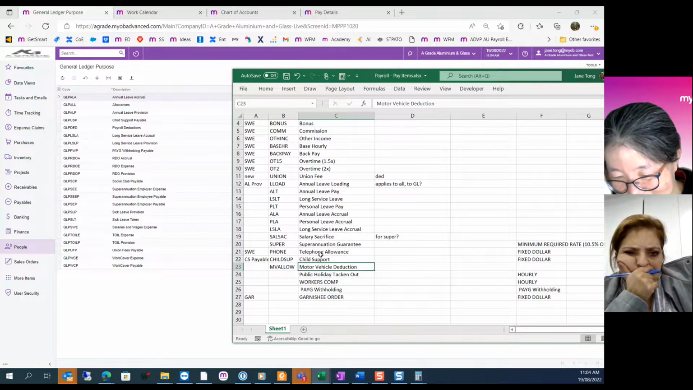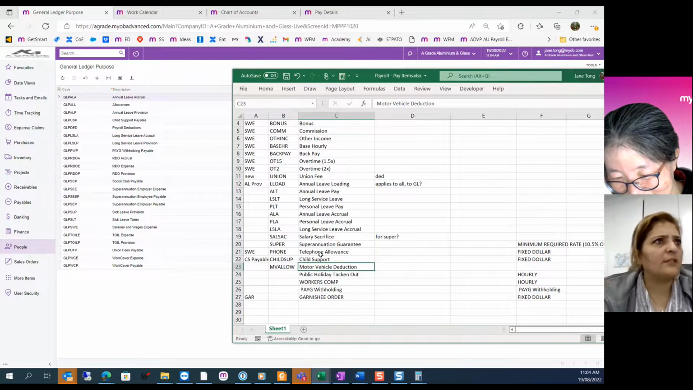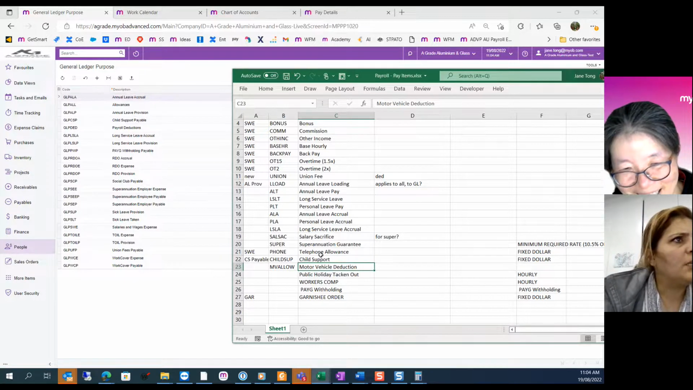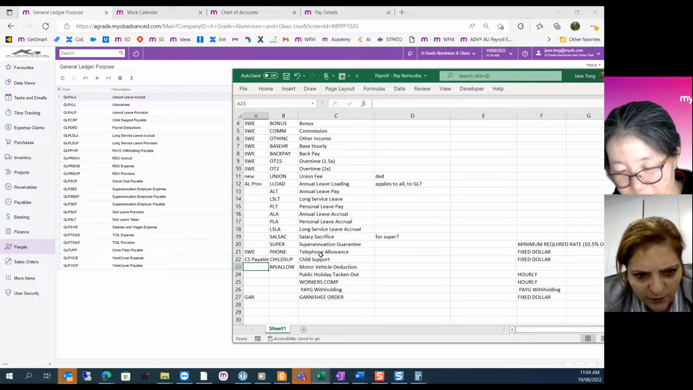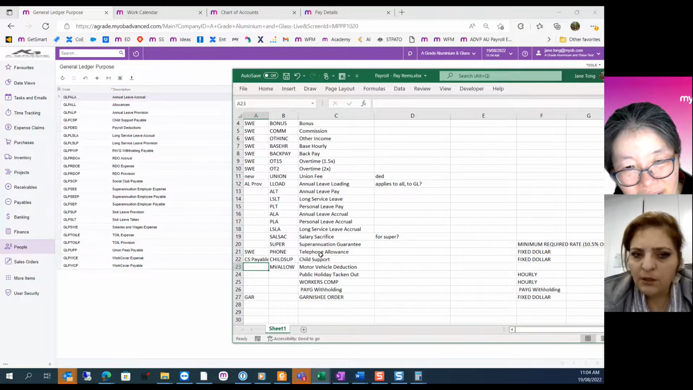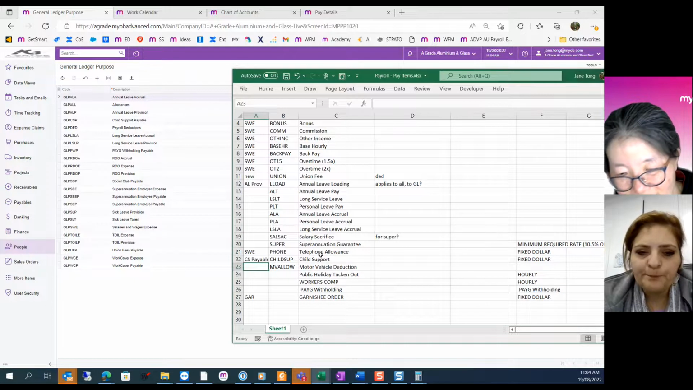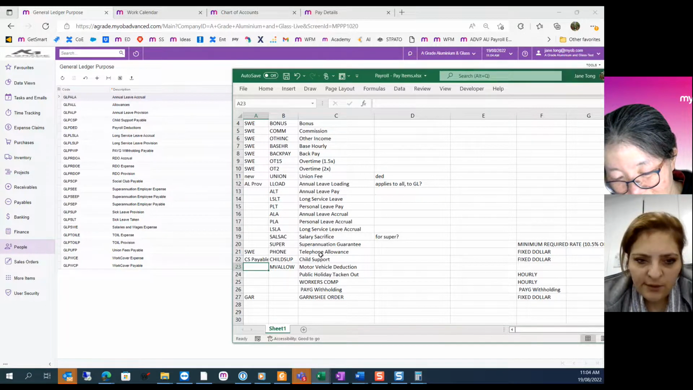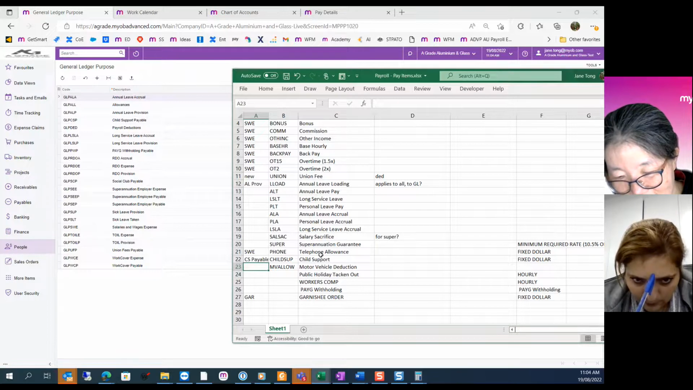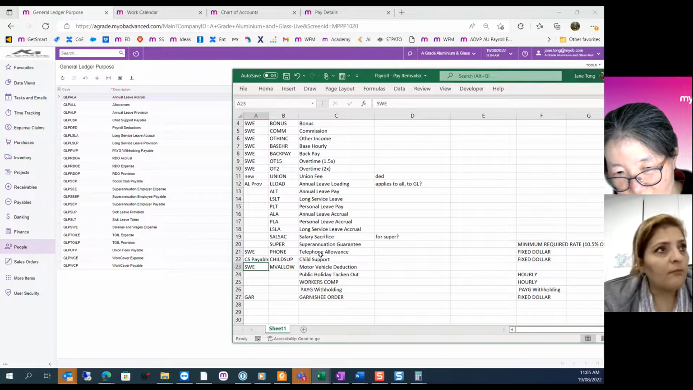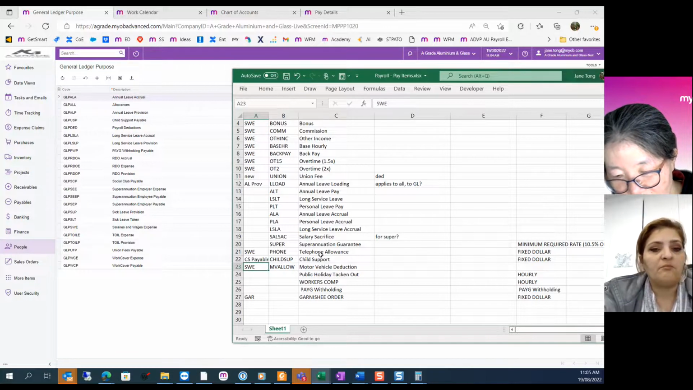Is it a deduction or allowance? Oh, that's allowance. It should be allowance. Yeah, that's what I thought. I wrote this. No, that wasn't me. It was this one sent to us. That's why. So it's allowance. And the GL side, is it salary and wages or something different?